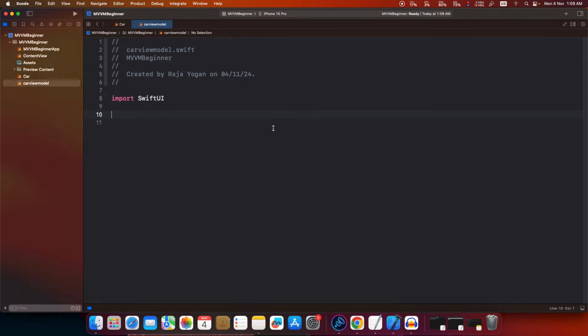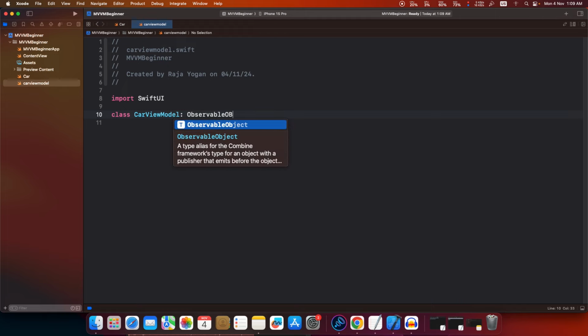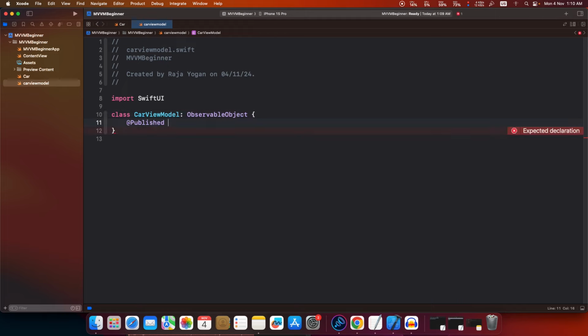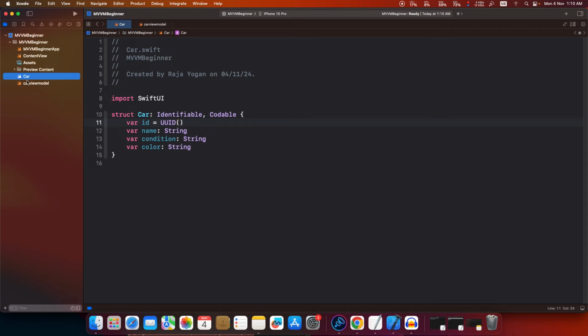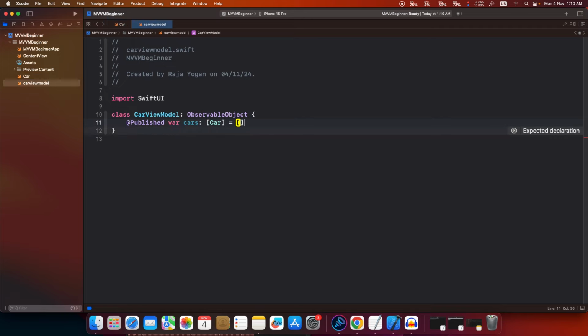Like I said, this is going to be our view model file. So let me just create a class CarViewModel, ObservableObject. Let me use a published variable here, since the value is going to change. Car, this is the model. Cars is going to be a list. For now, this will be empty, and let's just write a function, getCars.